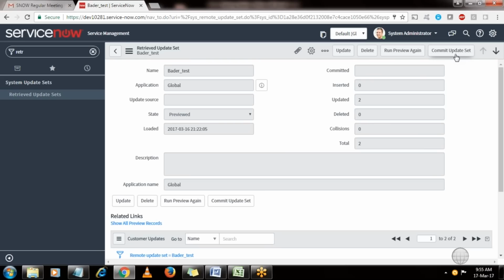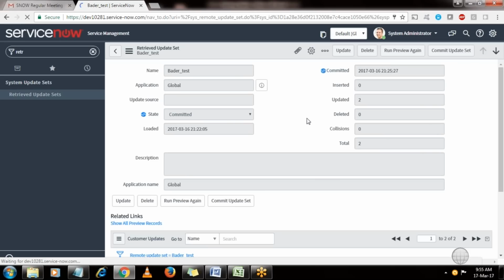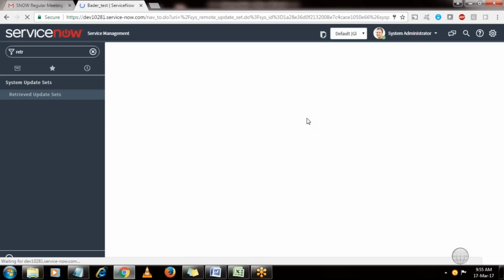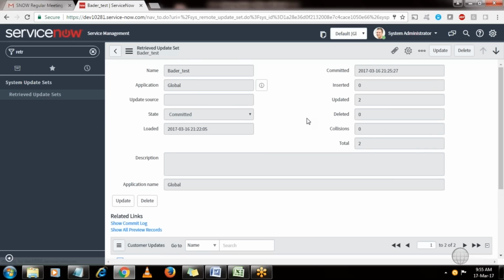Once you click on commit update set, then the update set records are applied in the instance. So when you click on commit, the changes will get committed into your system, meaning whatever changes are there in your update set will get applied to your system. So now your system will have the change which was there in your update set. Okay. Is that clear? Yes.